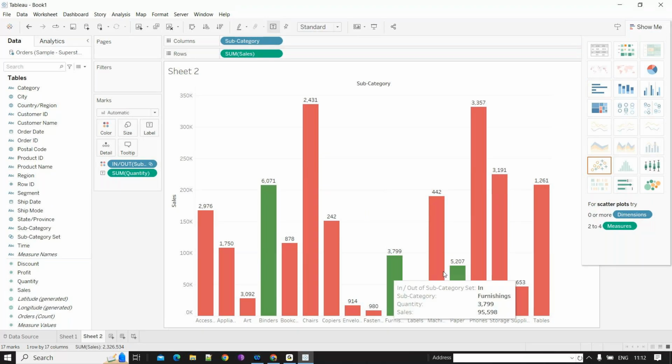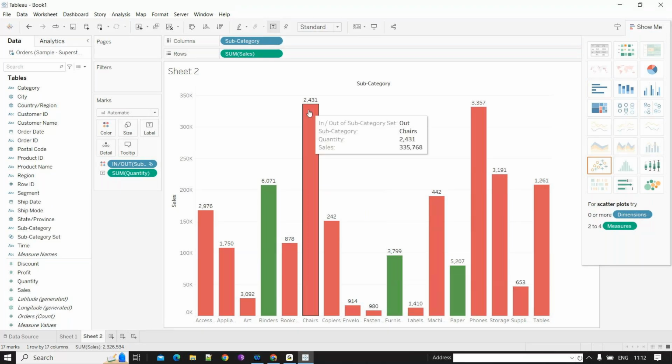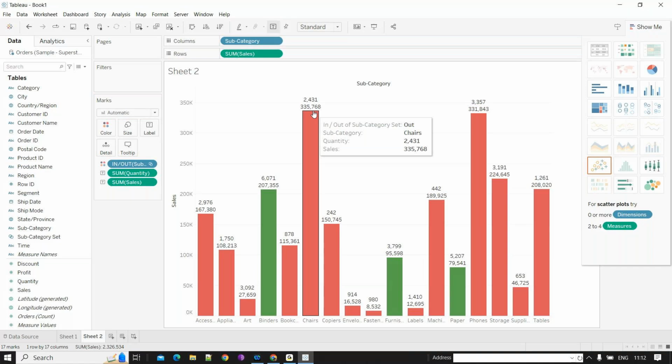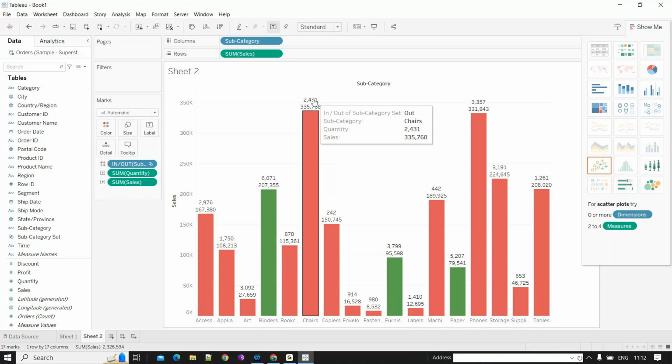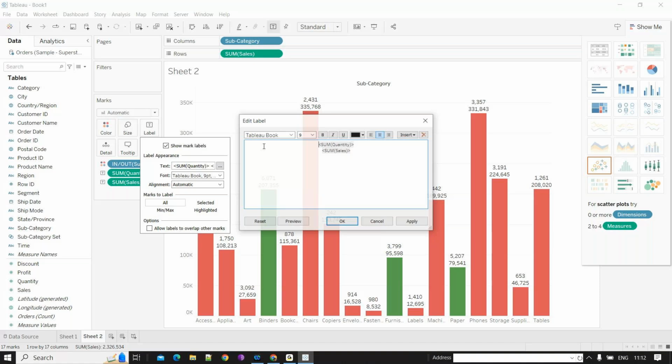So sometimes what happens? Even though this value is the highest value, why is it showing red color? You understand what I'm trying to say? I'm applying the set based on the quantity. Which product has the highest quantity? Guys, getting what I'm trying to say? So for quantity, I should display one color, and for sales I'm going to display another color.